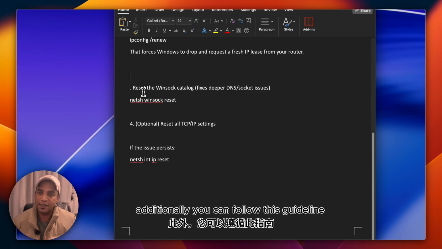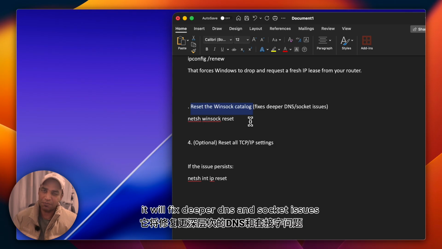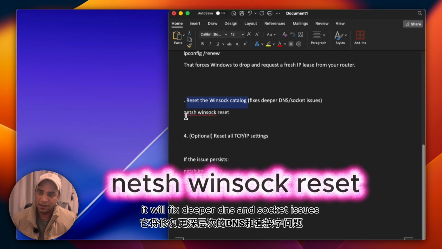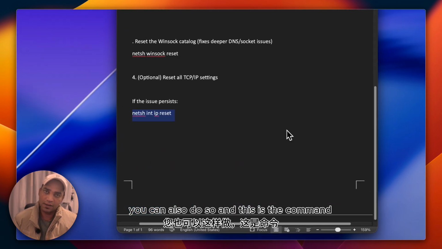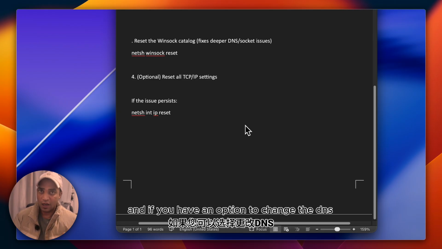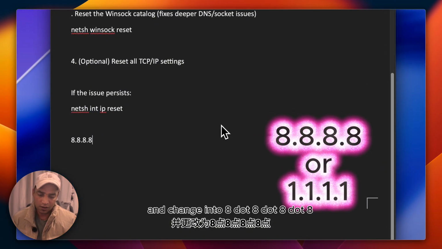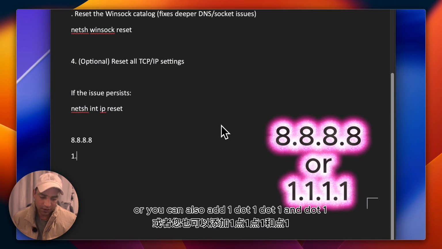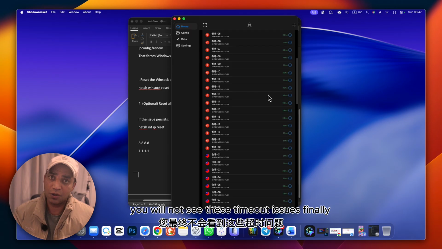Additionally, you can follow this guideline, reset the Winsock catalog. It will fix deeper DNS and socket issues. This is the command, and this is optional. You can also do so, and this is the command. After doing all that, you can reboot or restart your computer. And if you have an option to change the DNS, simply go to change and change into 8.8.8.8, or you can also add 1.1.1.1. So everything will work perfectly fine. You will not see these timeout issues.